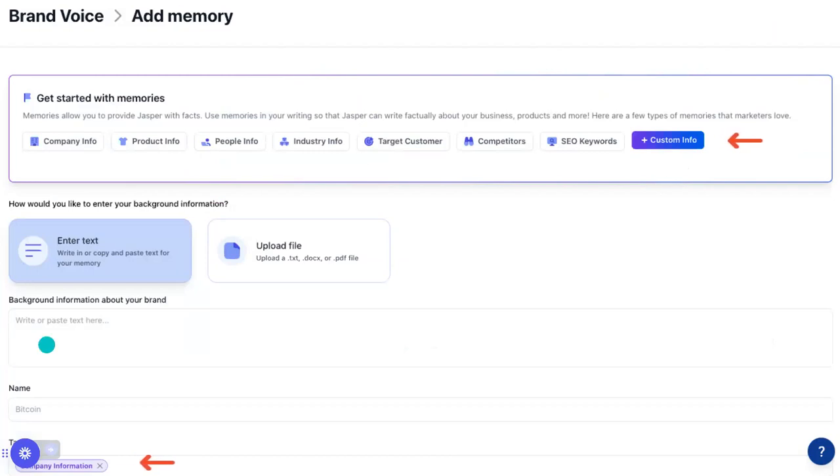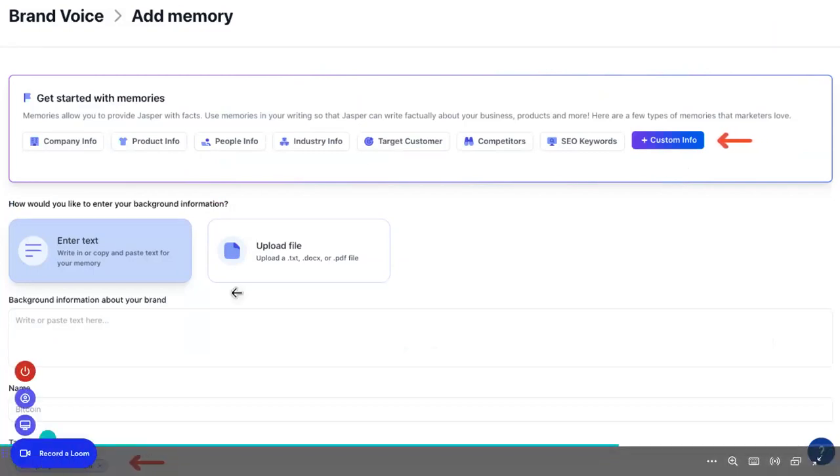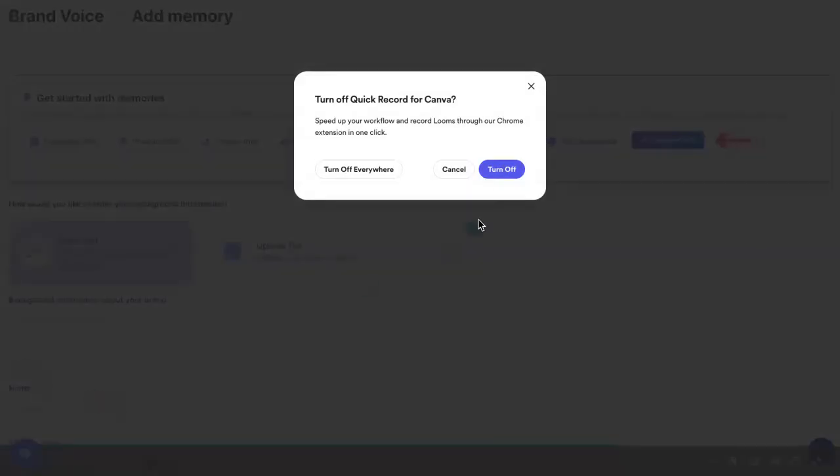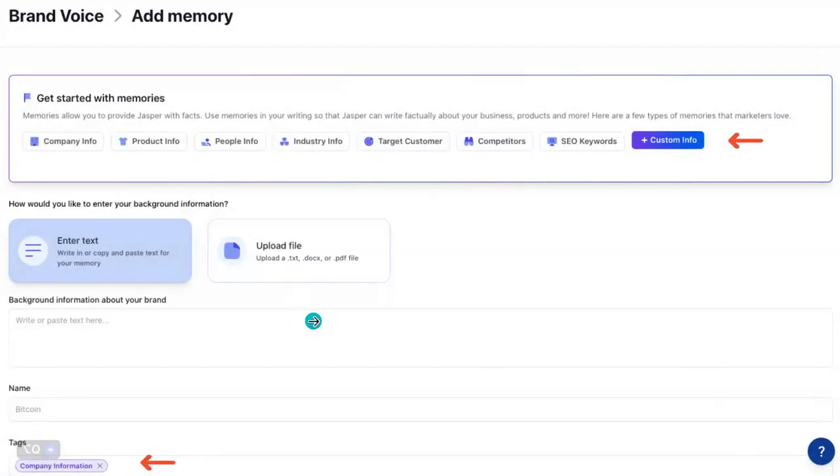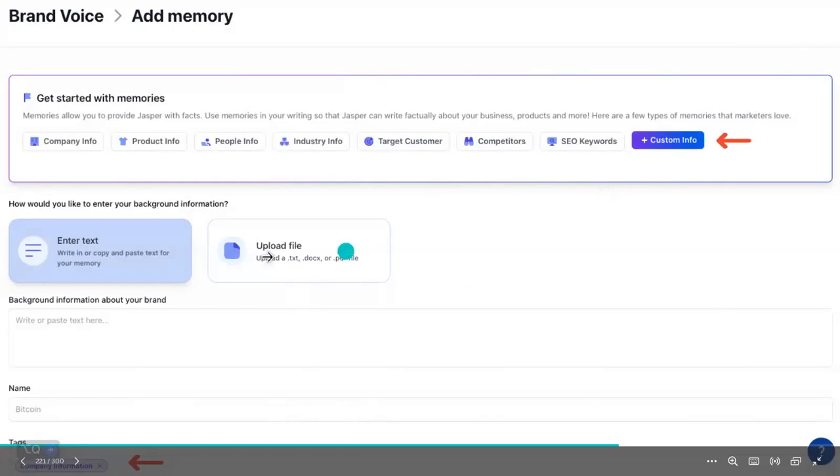So what happens is, this is another tool that I have running. Let me get that out of the way. Come on, turn that off. There we go.